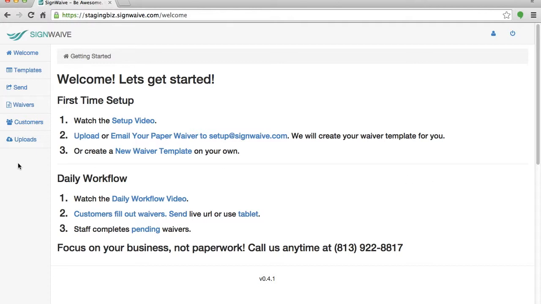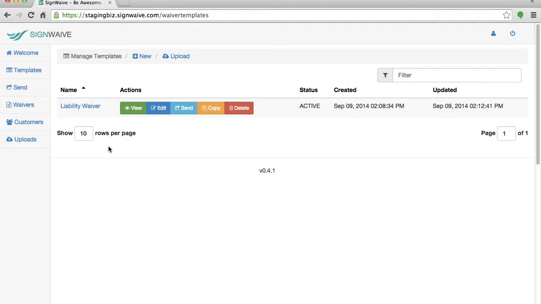On a day-to-day basis, the main two tabs you'll be working in are the Send tab and the Waivers tab. And if you missed the last video, you should already have a template set up. The easiest way to set up a waiver template is to simply email us a paper copy of it to setup@signwaive.com. Otherwise, you already have a template set up.